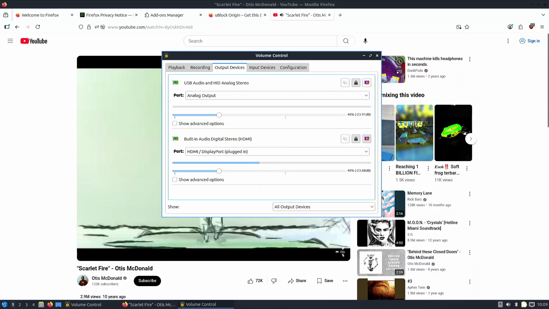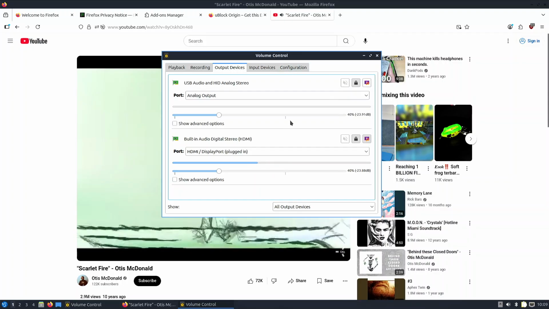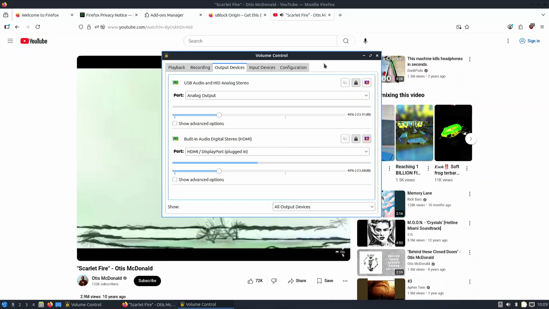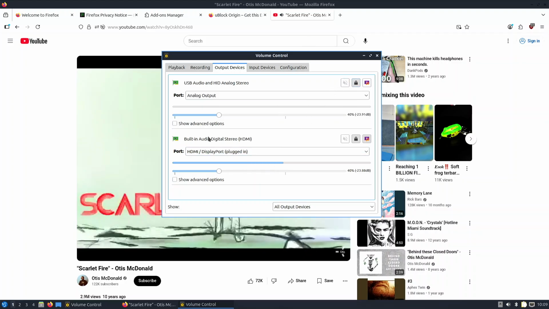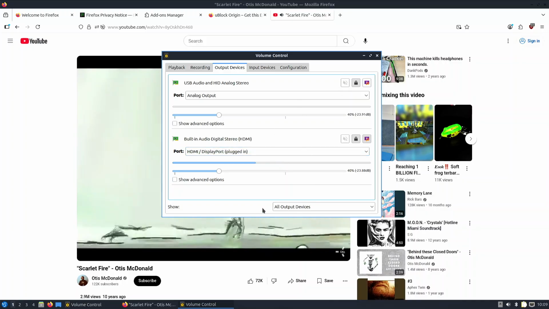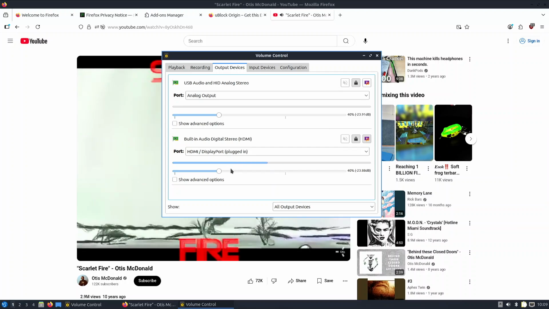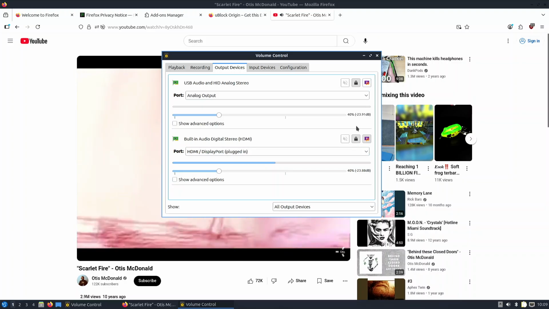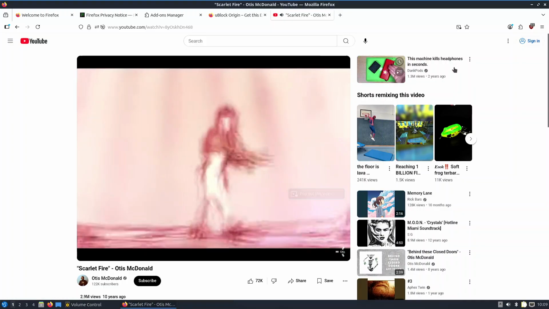Jesus Christ. So if you have this particular computer or a computer with a similar issue where it defaults to the 3.5 millimeter jack instead of the HDMI, that's how you do it. You just keep clicking mute until it works, I guess.